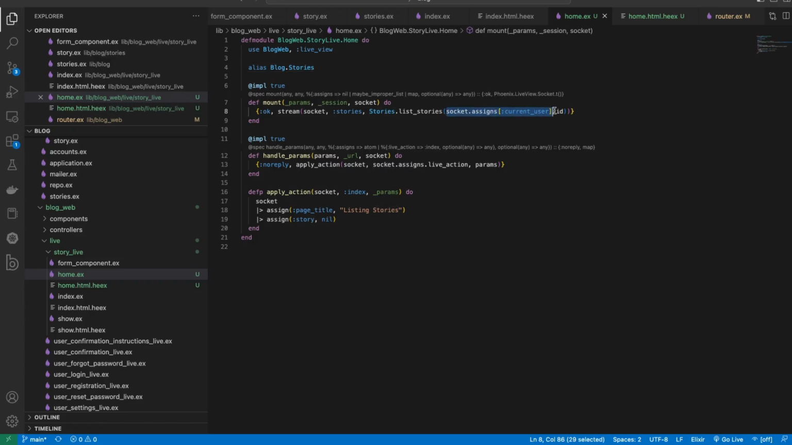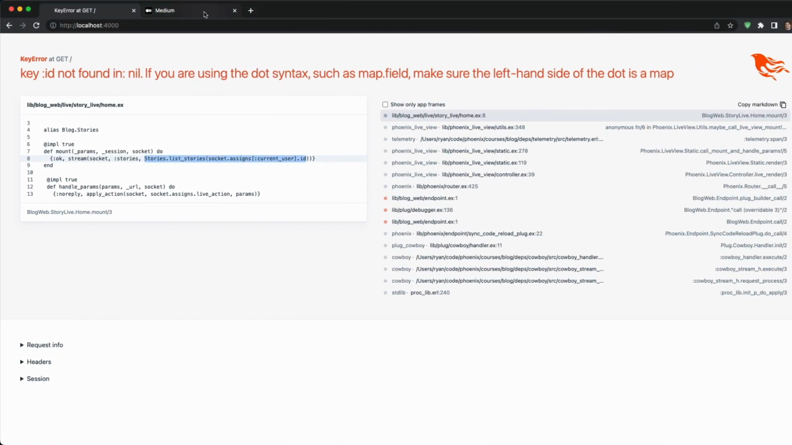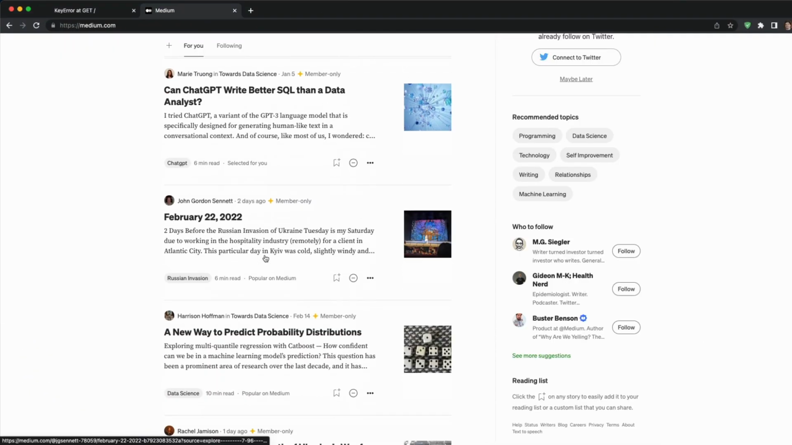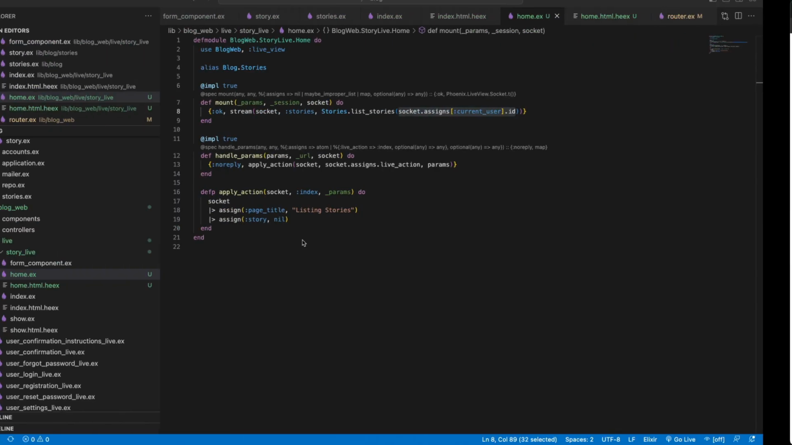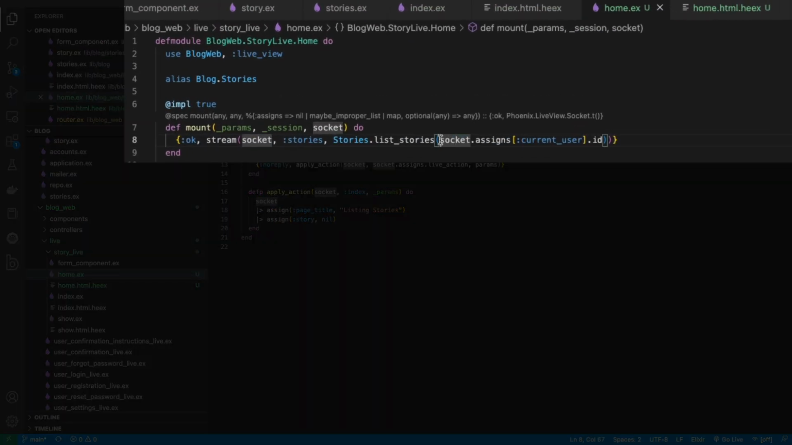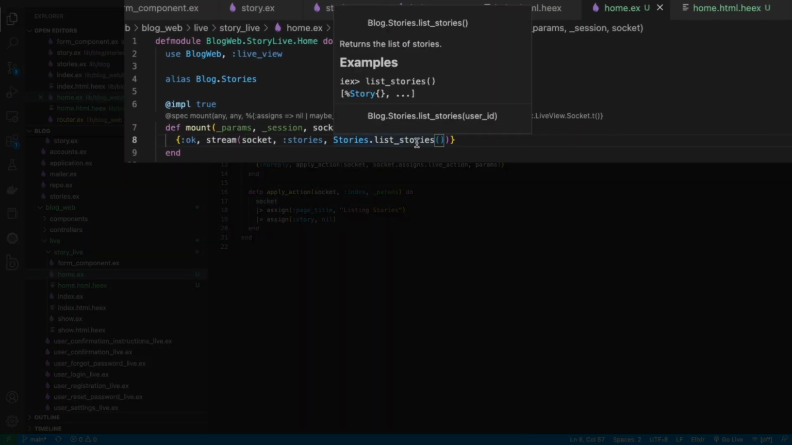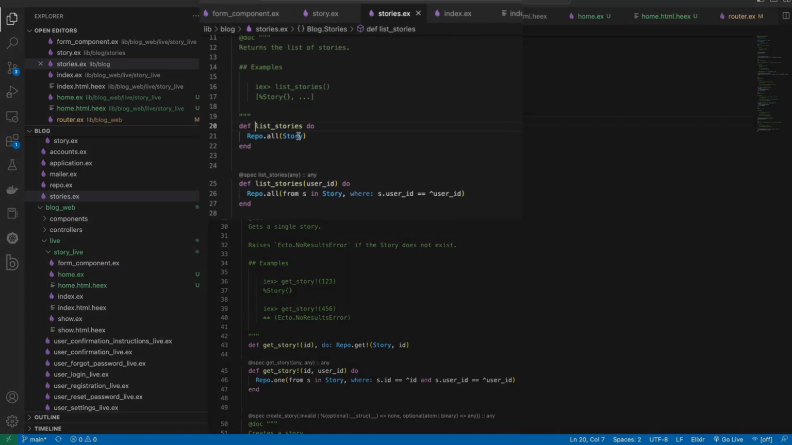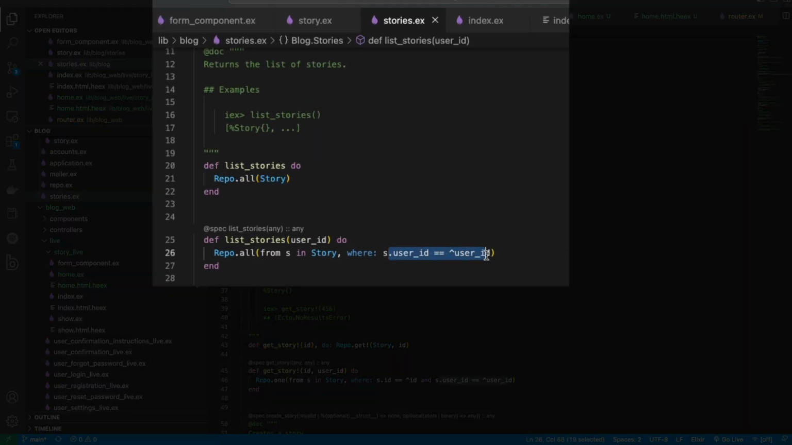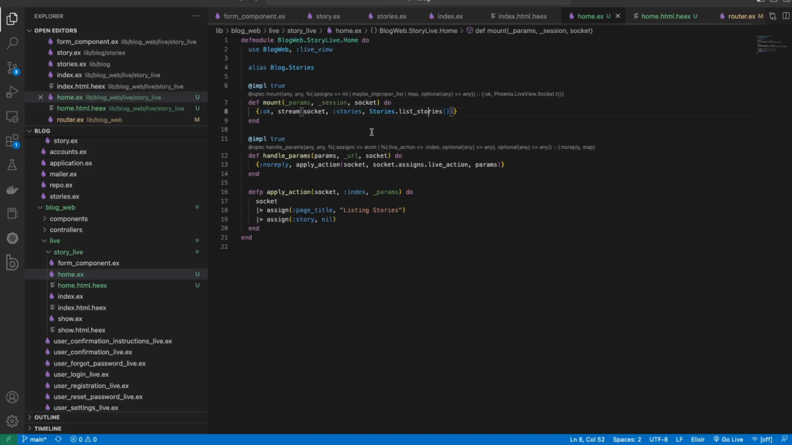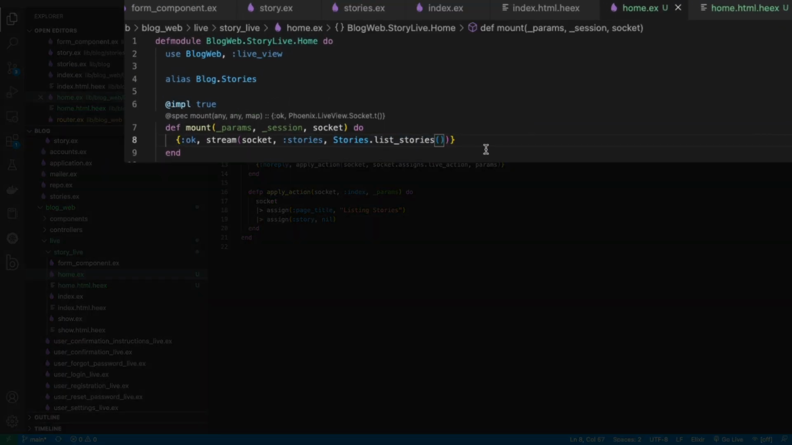On our home page, since we're going to make this like medium.com and we can see everybody's stories, we don't need to filter this to just the logged in user. So we can go back to using that list stories function, where we'll list all of the stories, not just the ones limited to the user. We're not going to pass any parameters in here.